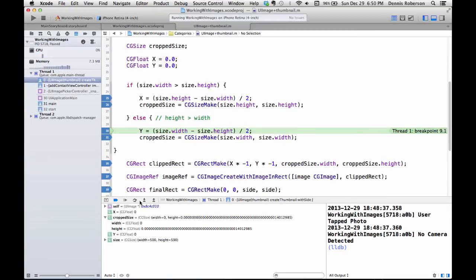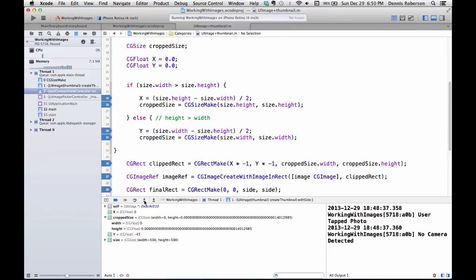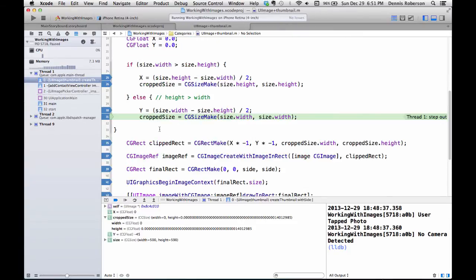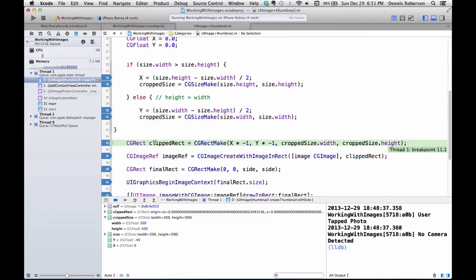Okay, so let's step through this. Let's step through it again, and one more time here. Now crop size. You'll notice that our height was bigger than the width. So what did we do? We took our width, which is the smaller size, and subtracted the height, which was the larger size, and divided it by 2. And then our crop size, we used the width and the width because our width was the smaller size here.